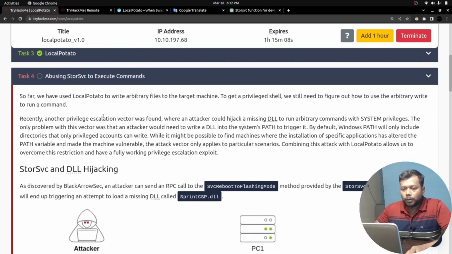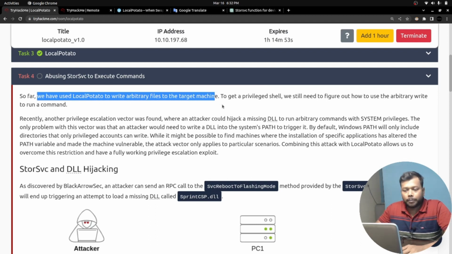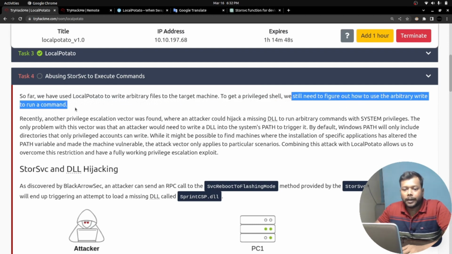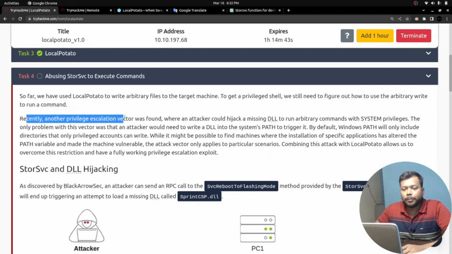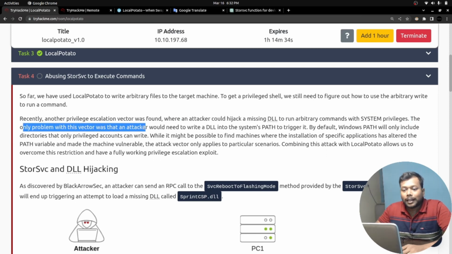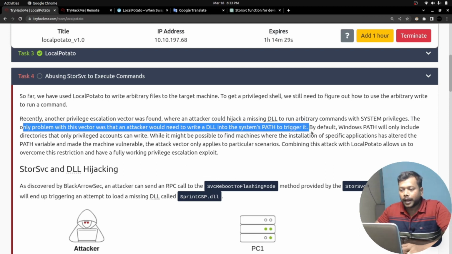Now let's try to read through this. So far, we have used local potato to write arbitrary files to the target machine. To get a privileged shell, we still need to figure out how to use arbitrary write to run a command. Recently, another privilege escalation vector was found where the attacker could hijack a missing DLL to run arbitrary commands with system privileges. The only problem with this vector was that an attacker would need to write a DLL into the system's path to trigger it, and that was the constraint.